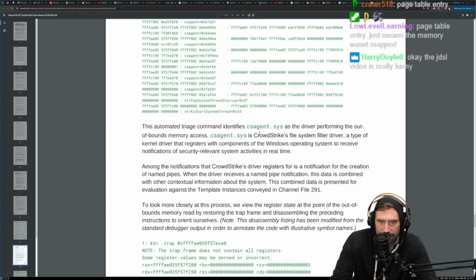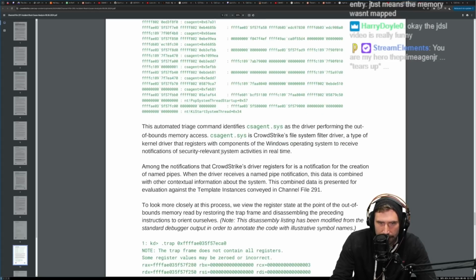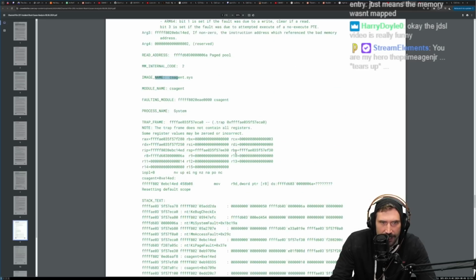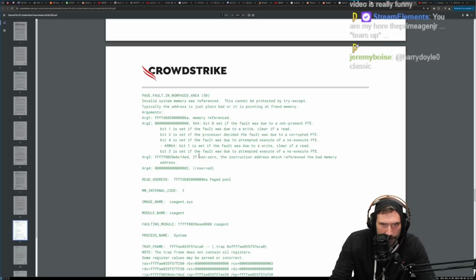This automated triage identifies csagent.sys as the driver performing the out-of-bounds memory access. Okay, you can see that right here. It was right in the middle. There it is. So image name this. Faulting module this. Process name this.